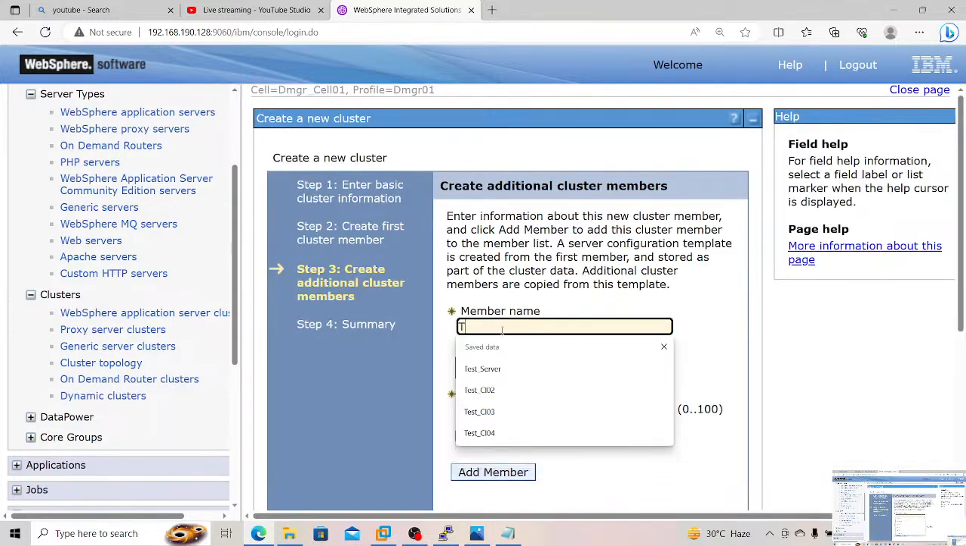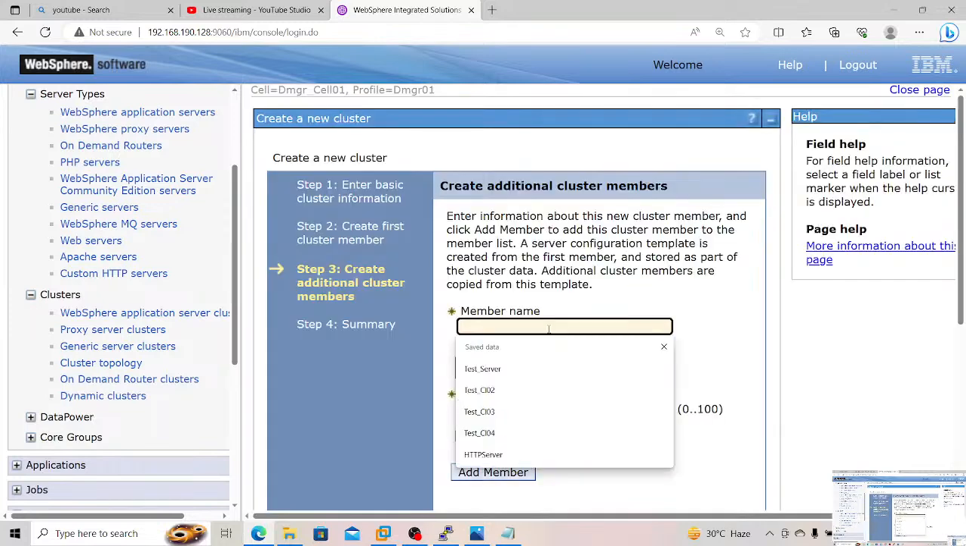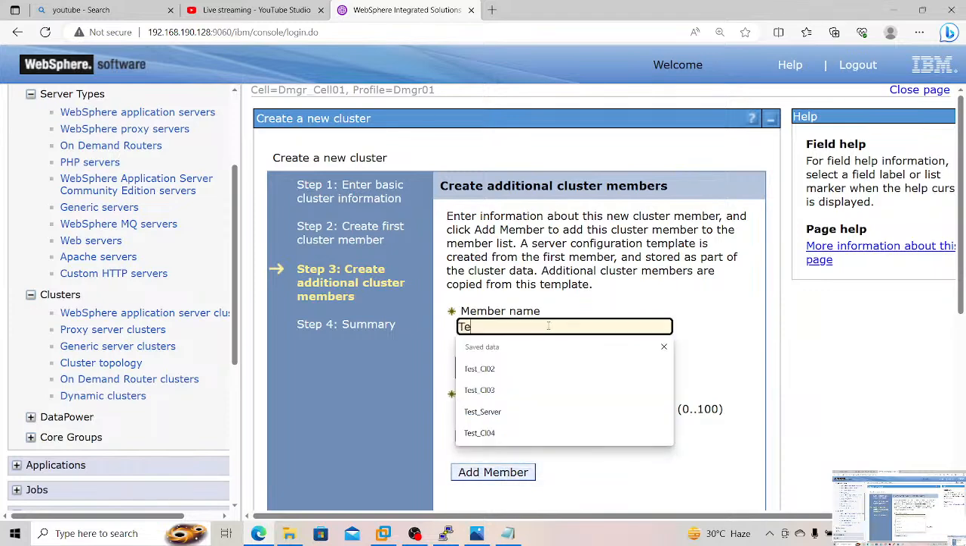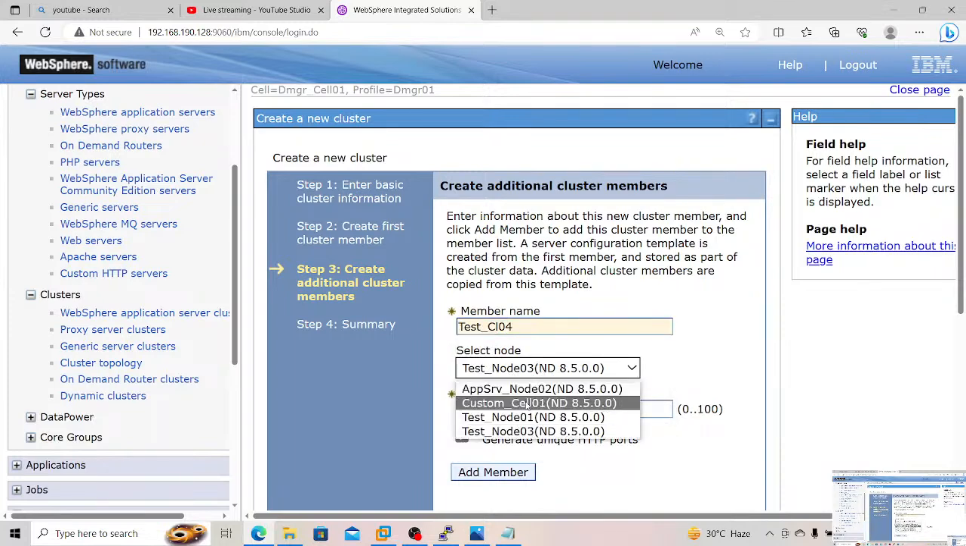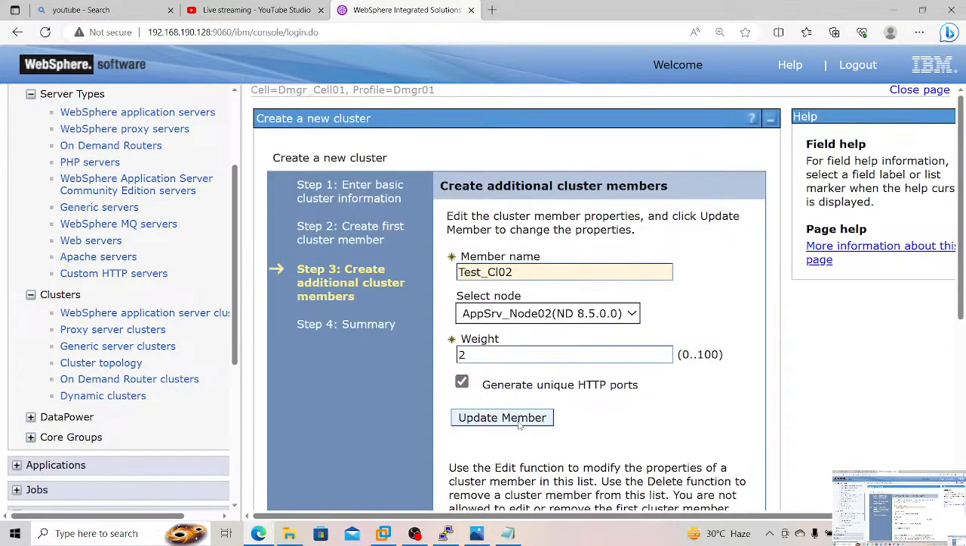Select test underscore cluster member 2. I am selecting cluster member 2. Add member. Cluster member 3, I am adding another member, cluster member 3. Add member. Cluster member 4, I am adding cluster member 4. Add member. If any changes happen, select and edit like this. Update.